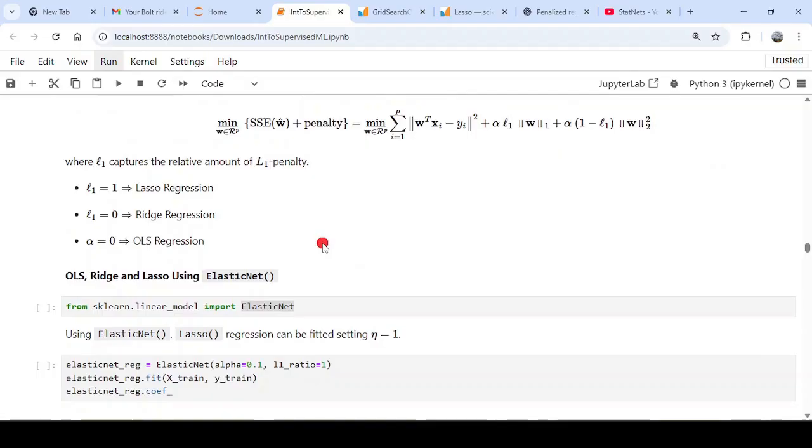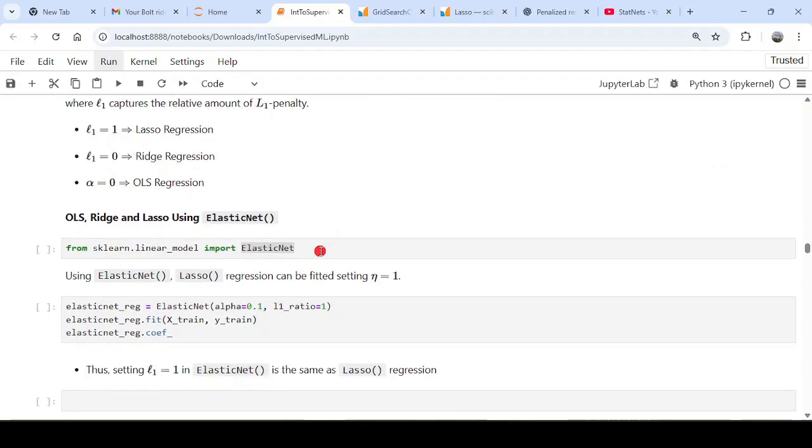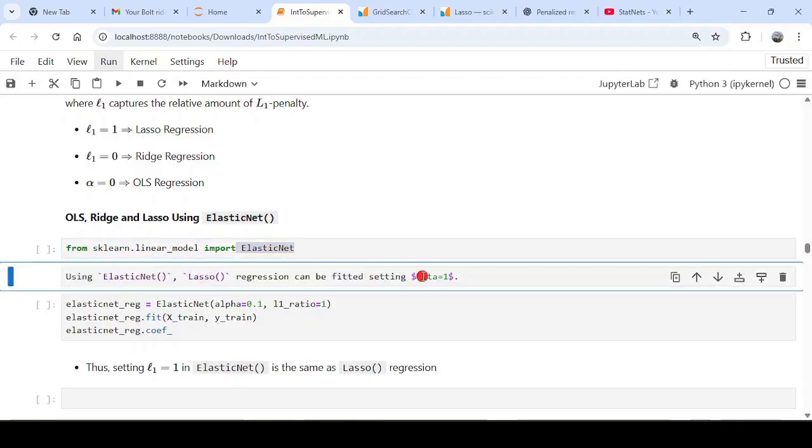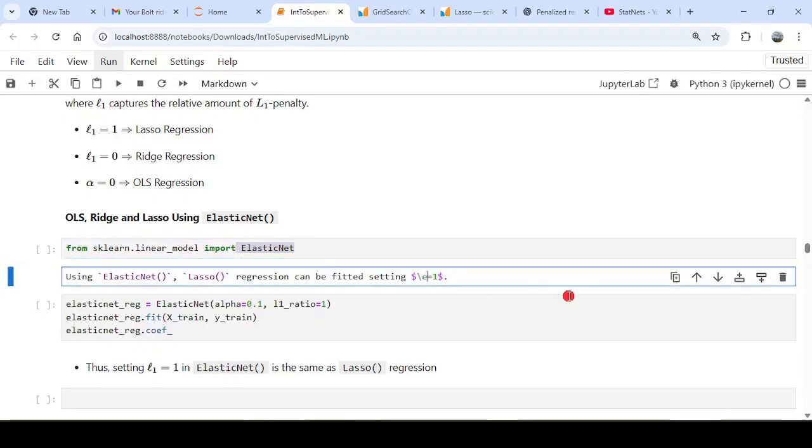So now let's see how to train an ElasticNet model. In the same way that we called linear regression, ridge regression, and lasso regression from sklearn linear model, we need to import the ElasticNet class. Then let's start by setting this. Here we have L1.